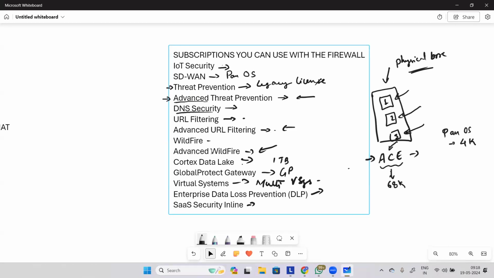Same concept with WildFire and Advanced WildFire. WildFire is legacy, and Advanced WildFire is the one that you'll get now if you go ahead and purchase a license, right? Cortex Data Lake, we discussed even on day one, is a service called CDL, which is a centralized cloud storage service where you can send all your logs and they will be stored over there. It comes in 1 TB format licenses, wherein if you want more storage, you can buy more licenses. So if you have 10 licenses, you'll be able to have 10 TB of storage in Cortex Data Lake. Okay.